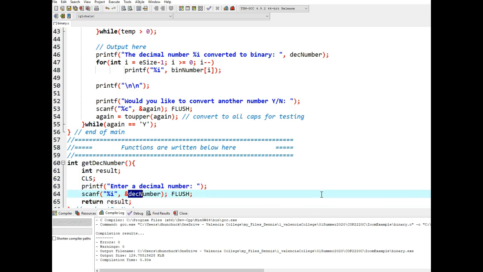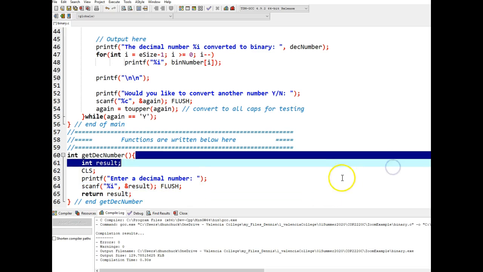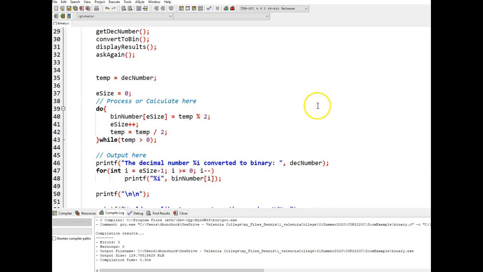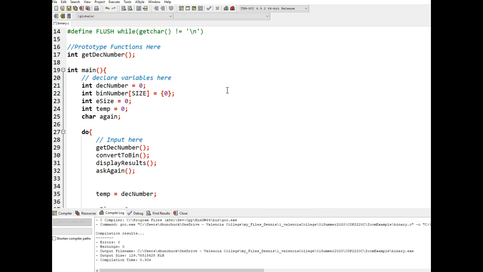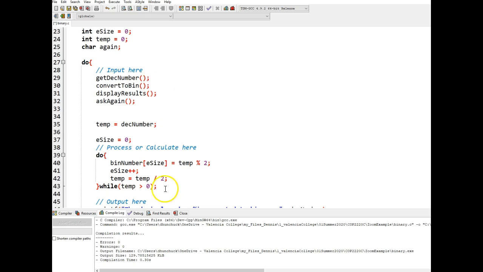And since I'm using result, I don't need this anymore. And I'm done. So there it is. That's how I get the value. Pretty simple. So get decimal number is done. The next thing I'm going to do is convert to binary.